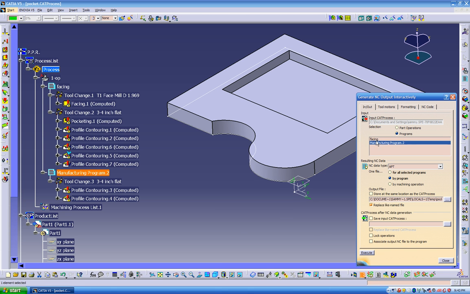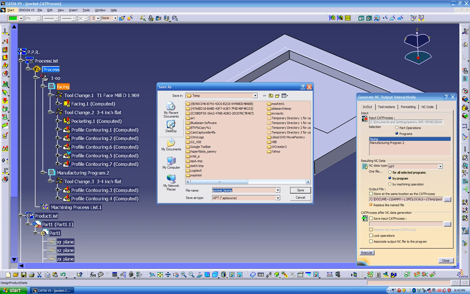And it's going to ask us which one you want to post. So if you want to click this, just select this, leave this by program or for machine operation. I already showed you this on the previous operation. If you click by machining operation, it's going to split all these operations into individual programs, or if you leave it by program, it's going to make all this into one big program.